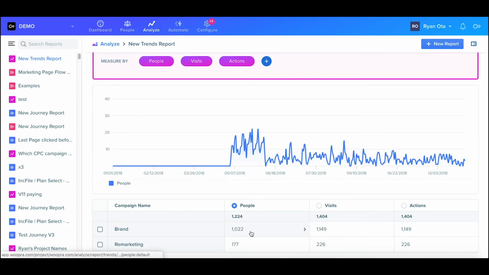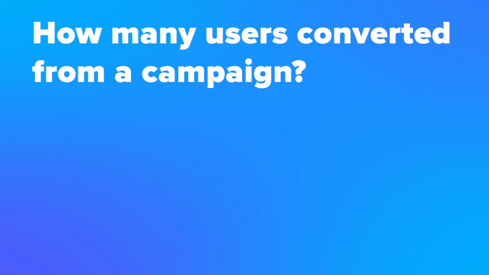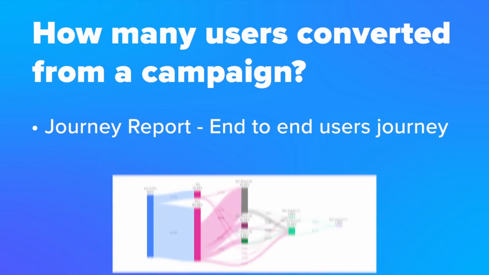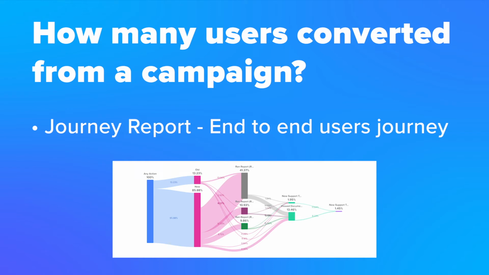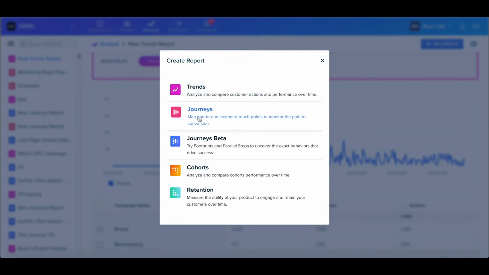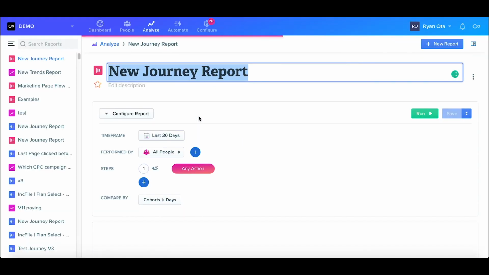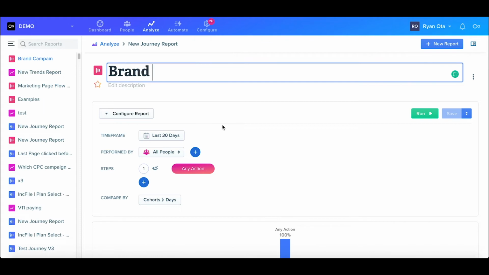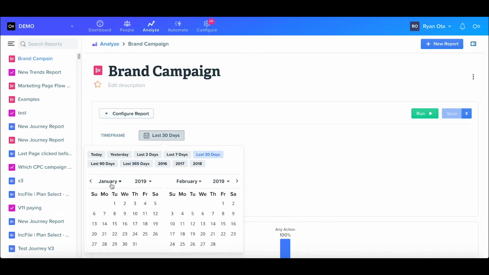So now that we know which AdWords initiatives were driving the most traffic, the next question you'll likely ask is how many of those visitors actually converted or signed up? To answer this question, I can build a journey report around this particular campaign to show the resulting conversions. First, I'll select to create a new journey report. Similar to our trends report, I'll open up the configuration and select the time frame for October of 2018.